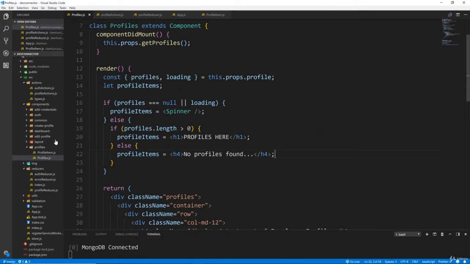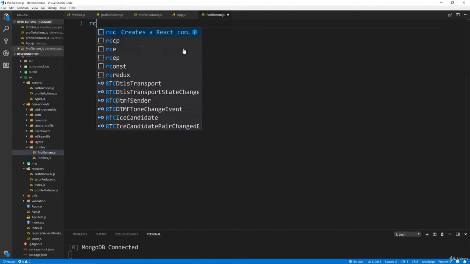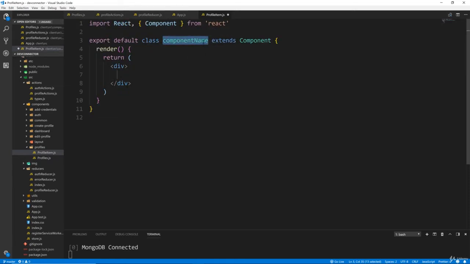Alright, so let's go to components, profiles, and then profile item. And let's create a class-based component called profile item. We're going to export it down here. Now we're not going to need connect here because we don't need to connect this to Redux. We're basically just going to pass in each profile.